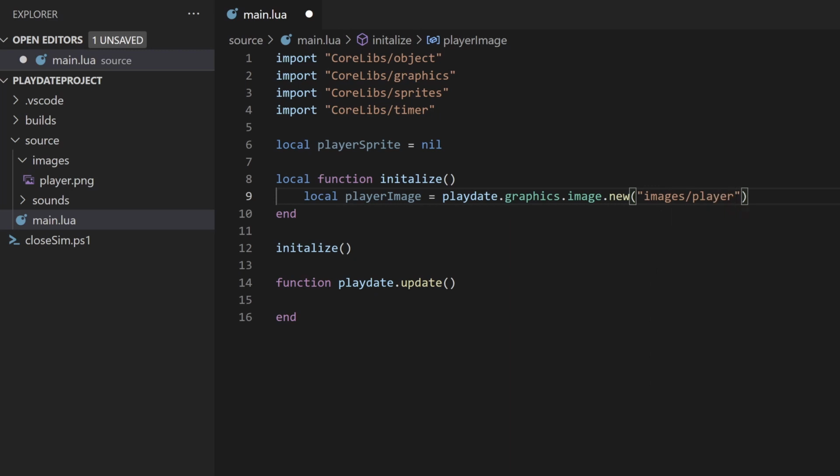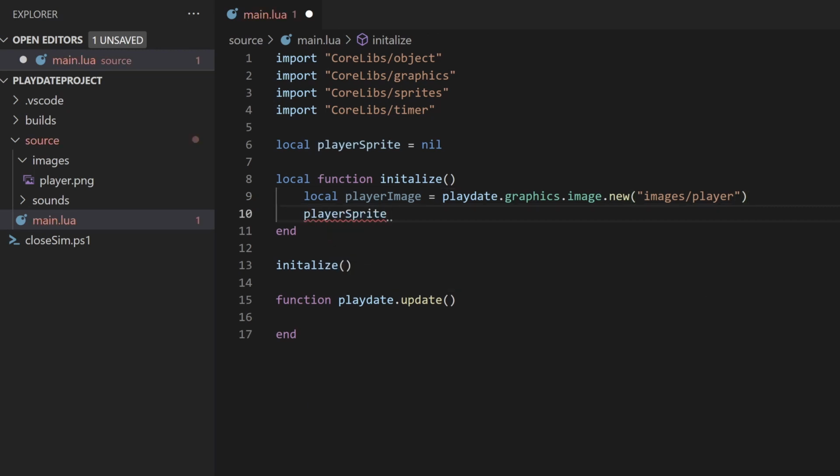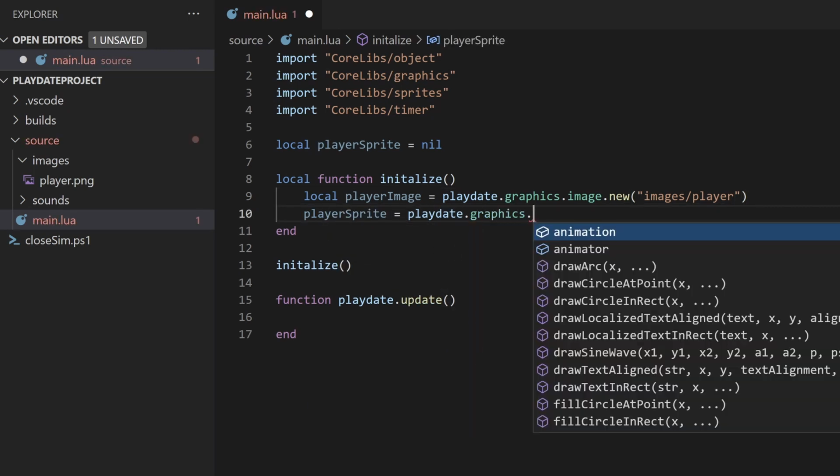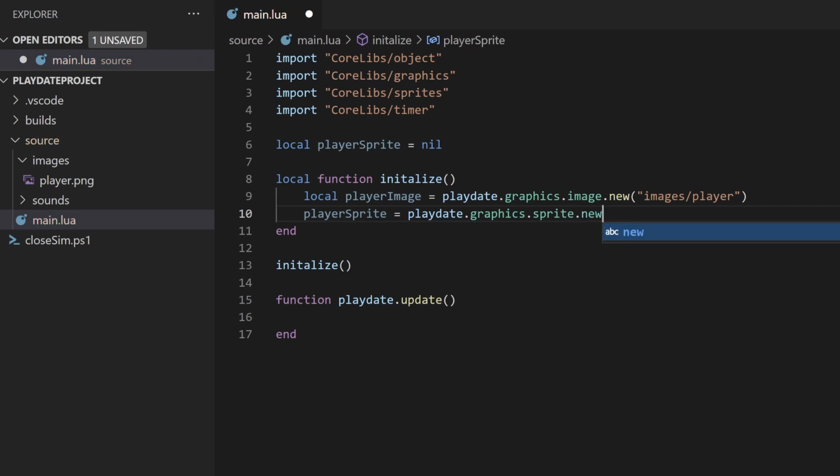Notice that while the player image has a .png extension, we do not need to pass that into the path. Next, set the player sprite variable to playdate.graphics.sprite.new and pass in the player image. This creates a new sprite instance. You might have realized that we used playdate.graphics twice already.